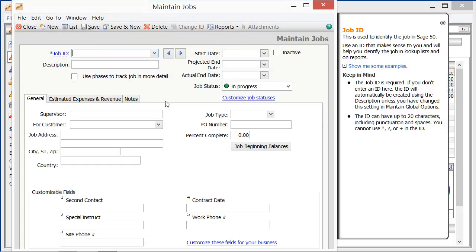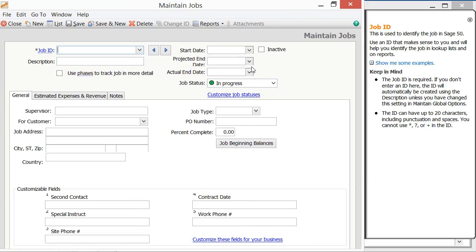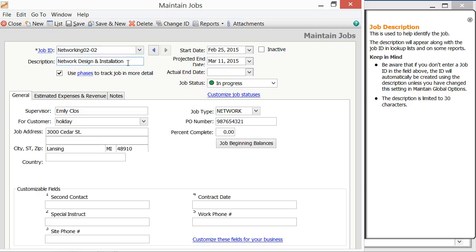The Maintain Jobs window lets you set up jobs for customers. Let's take a look at the fields on the different tabs within this window. At the top of the window, start by entering a code for the job into the Job ID field. Then enter a description into the Description field.